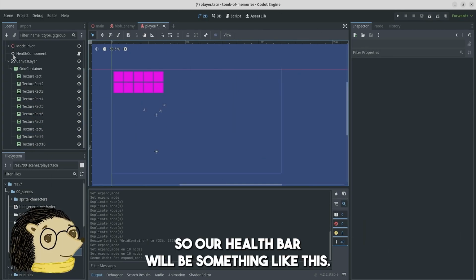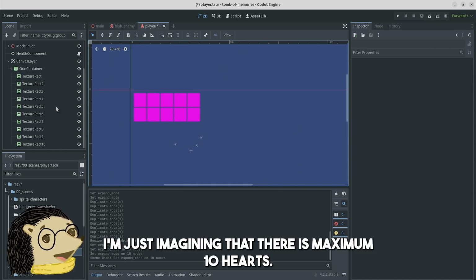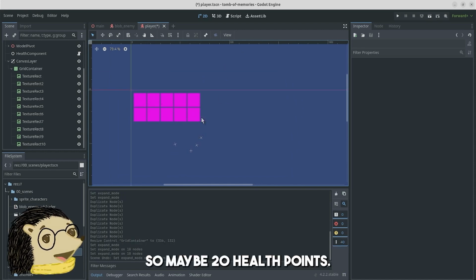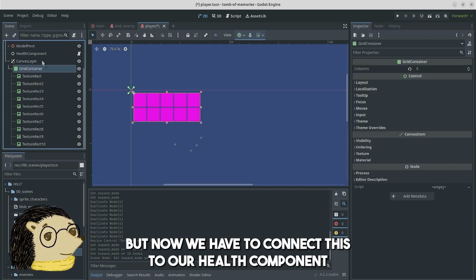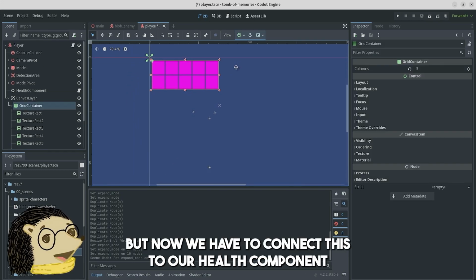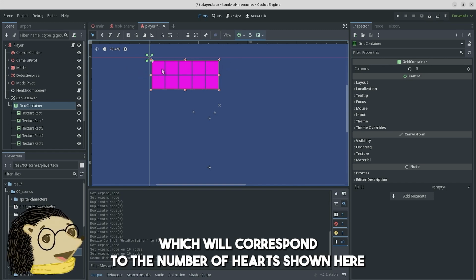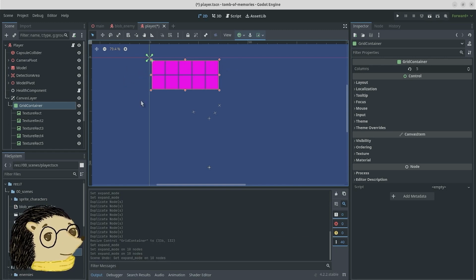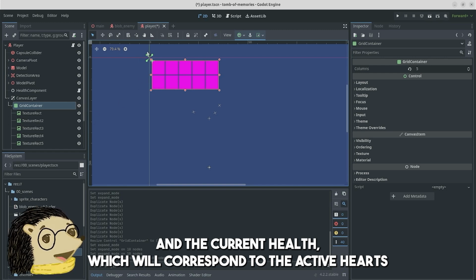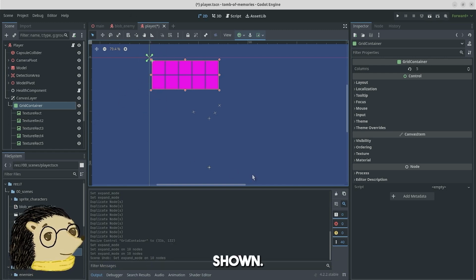Right, so our health bar will be something like this. I'm just imagining that there's maximum 10 hearts, so maybe 20 health points. But now we have to connect this to our health component so that we show the current maximum number of health points, which will correspond to the number of hearts shown here, and the current health, which will correspond to the active hearts shown.